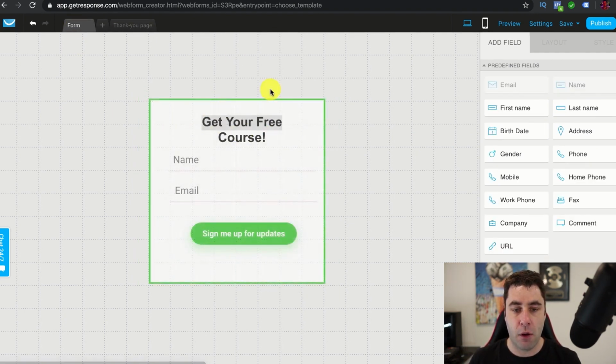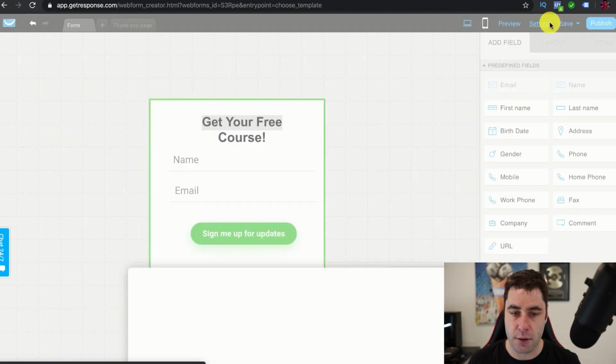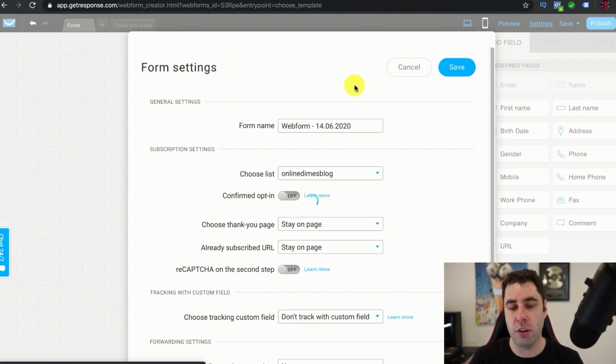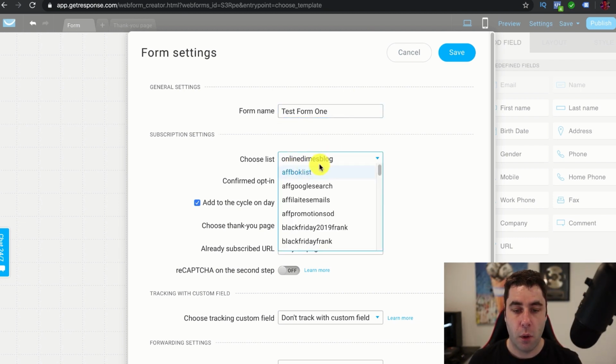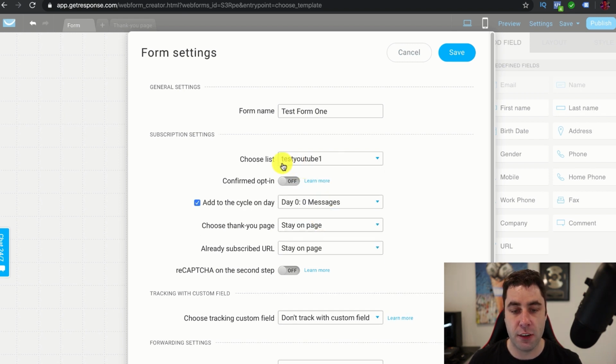Now on this, what you want to do then is go to settings. I really want to just show you how to connect everything up so everything works for you. You'll be able to figure out how to change the page to what you think is best for your business. So I'm going to name this form test form 1, and I'm going to choose a list. I'm going to find the one that I created, YouTube test 1. So you go to settings and you choose a list, YouTube test 1.